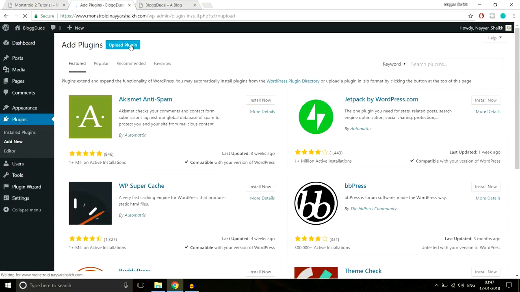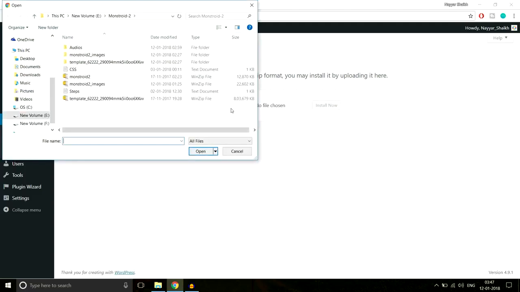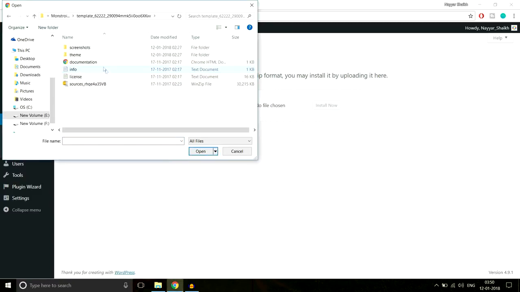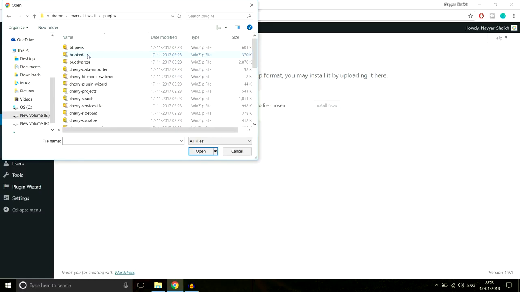So what you can do, we can just hover plugins and click on add new and click on upload plugins. Click on choose file. Now here you can select this template which you just downloaded. Open this file. Here we'll have themes. Open themes, manual install, then plugins.